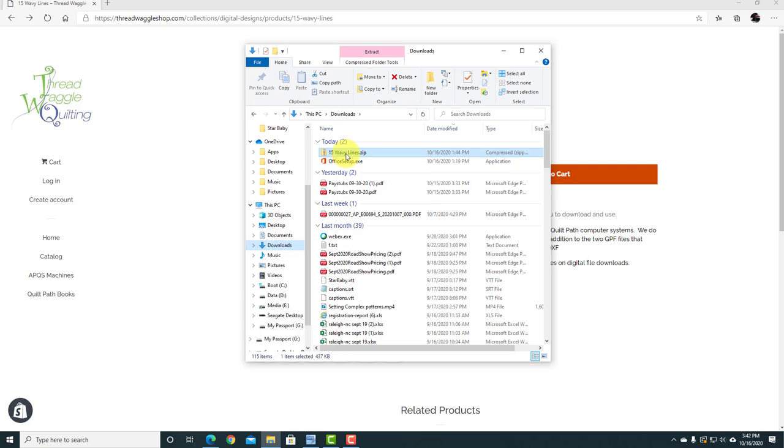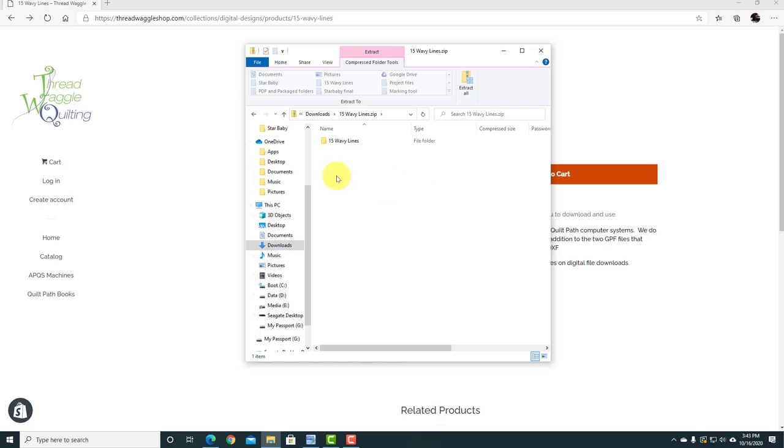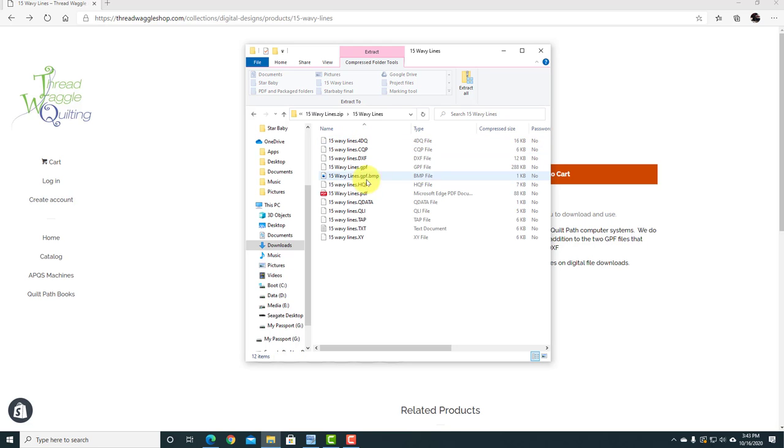If you're on Windows, we're going to actually go and look for our individual files. Okay, so now that we know where the file is, we're going to double tap on it. That's going to open up that zipped folder, and you're going to see the folder I actually zipped, which was 15 wavy lines. And if you double tap on that, you'll see all of your files that are together inside of that folder. So Windows will let you open a zip folder without having to unzip it or extract it.